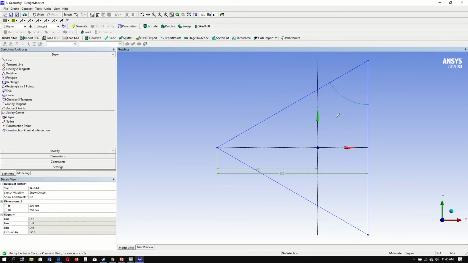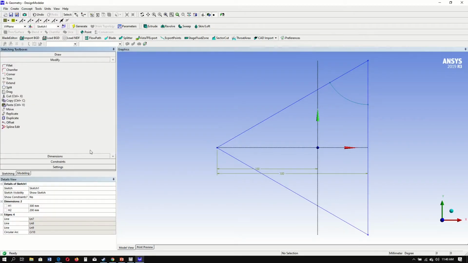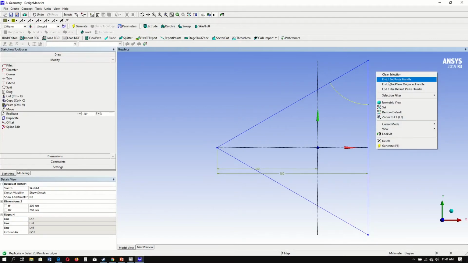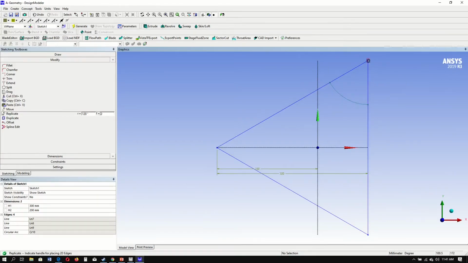Now we want to replicate this arc on the other corners of the triangle. Modify, Replicate, change the radius to 120, select the arc itself, then the corner. Right click, rotate by R.